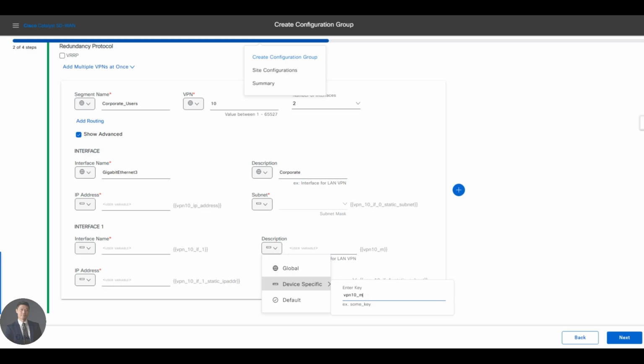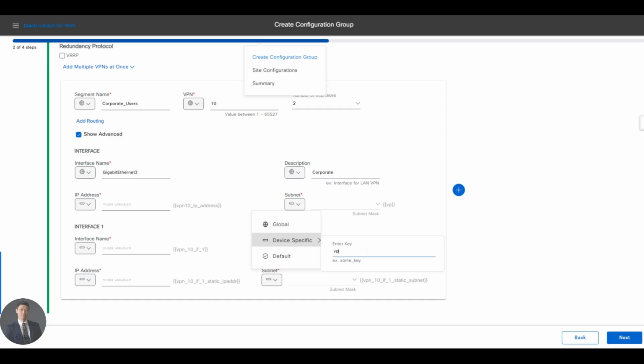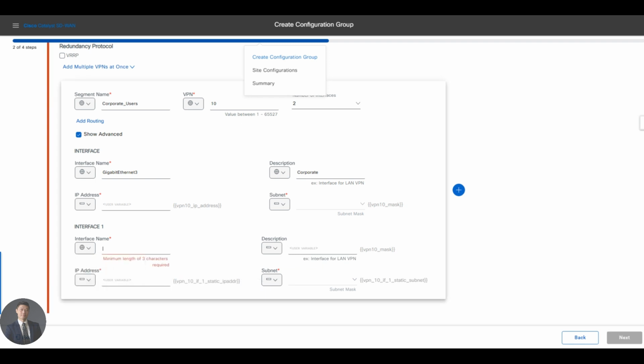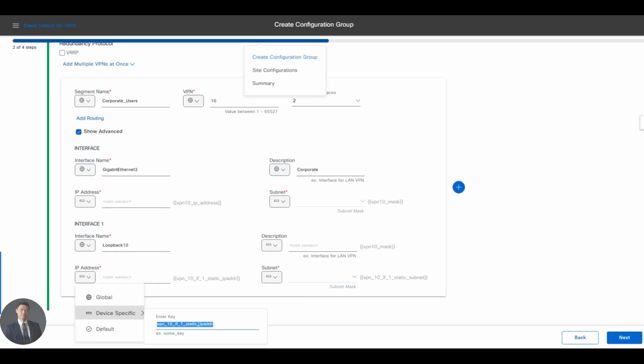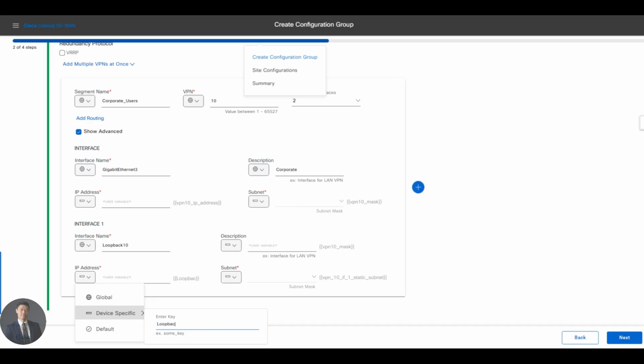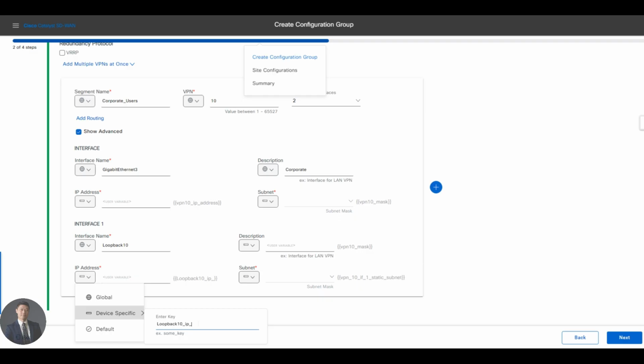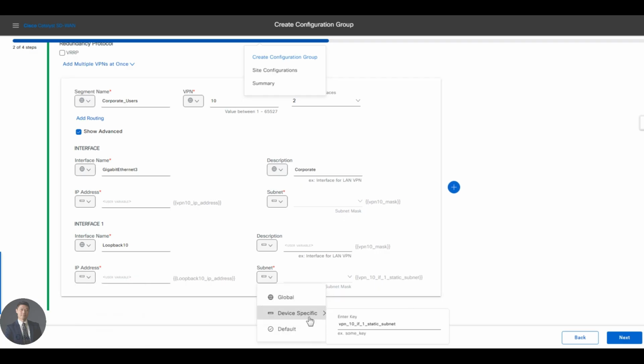Leave it here and loopback 10 IP address. Loopback 10 mask. Corporate loopback. That's fine. Okay. Click next.